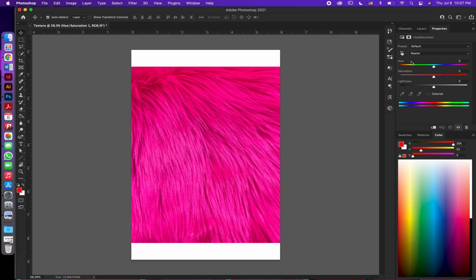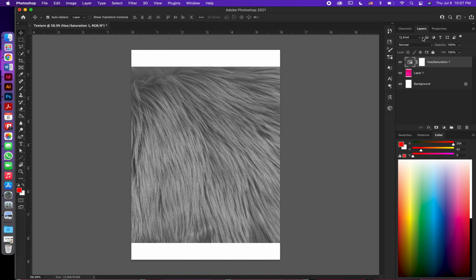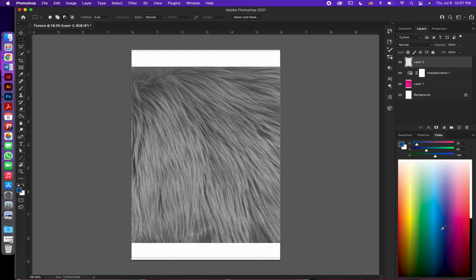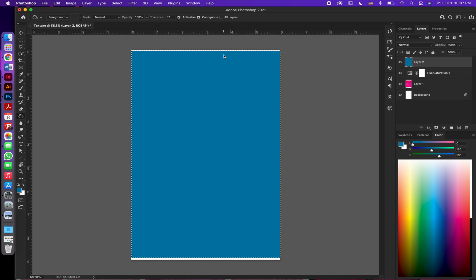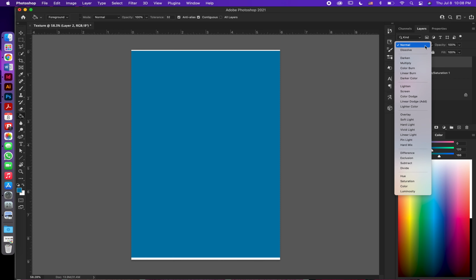adjustment layer on top. I'm just going to double click to get back. If I take the saturation all the way down to 0, now I have a gray texture, and then I can put on top of it any color that I want. I'm just going to use the marquee tool to fill in, to just make a random color, and I'm going to fill that color in. Command D will deselect, and now I can change the blending mode.